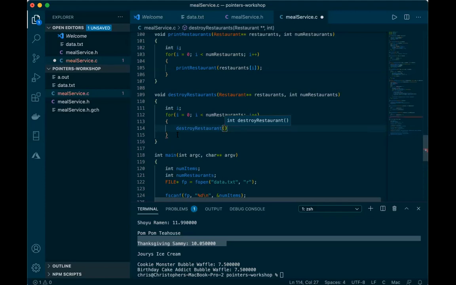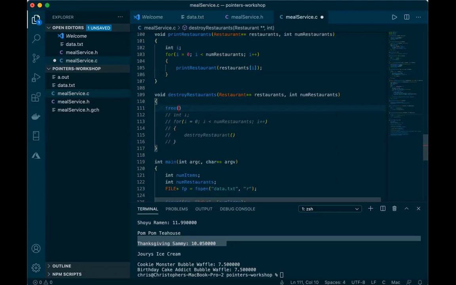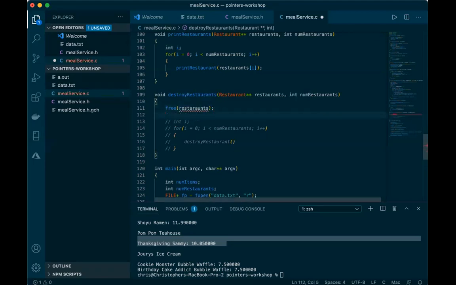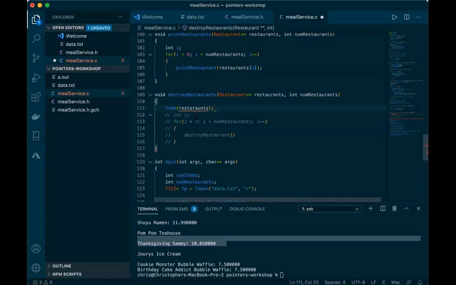you might think, oh, well, silly president, all we need to do is just do free restaurants, right? And the answer is no. All this is going to do, remember, all restaurants points to is an array of pointers, an array of values. But what those values, if you do free restaurants, you never actually free the values that it's pointing to. And so you create a memory leak because you're not actually freeing the entire restaurant. You're only freeing the pointers.